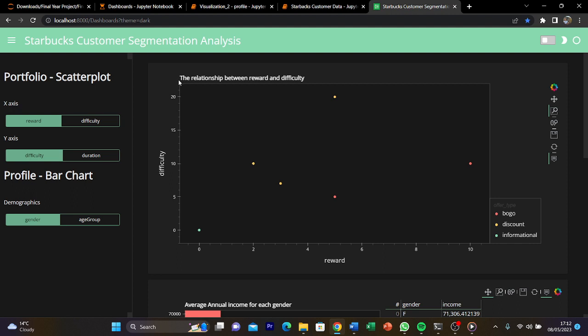The scatter plot shows us the relationship between the reward and difficulty, which we have over here, rewards and difficulty. This plot shows us the reward for buy one get one free, discount and informational. Let's say we want to focus on buy one get one free. We deselect the discount and informational, which leaves us with these two plots. Alright, so what we see here is the offer type, buy one get one free.